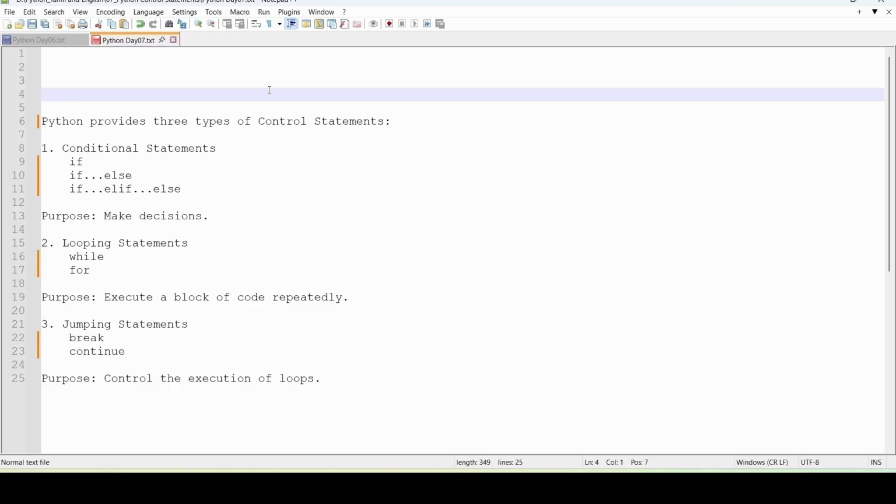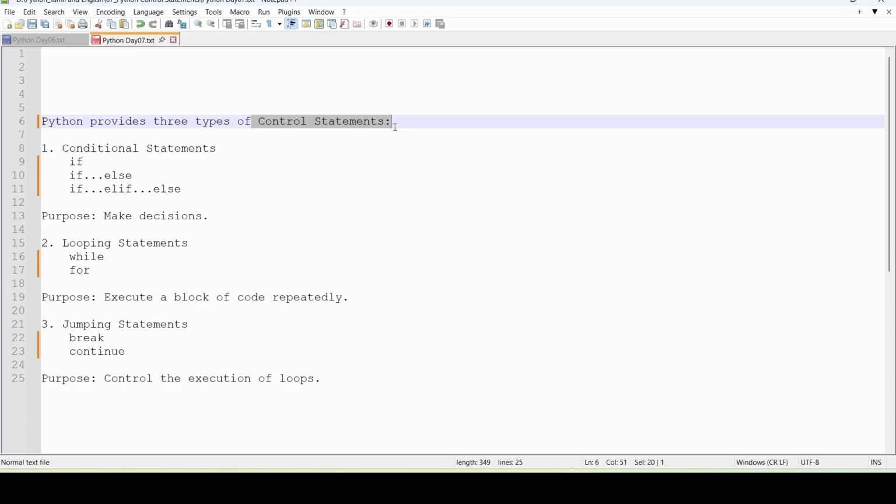In this section, we are going to learn about control statements in Python. Control statements control the flow of a Python program. By default, Python executes line by line from top to bottom. This is called sequential execution.